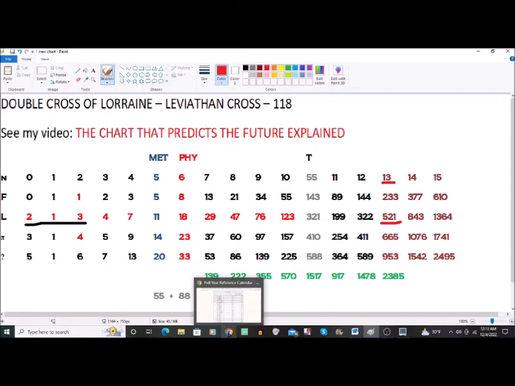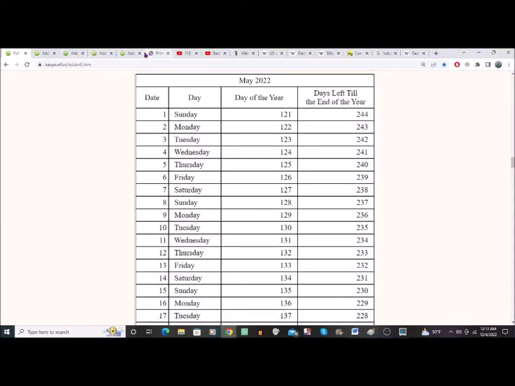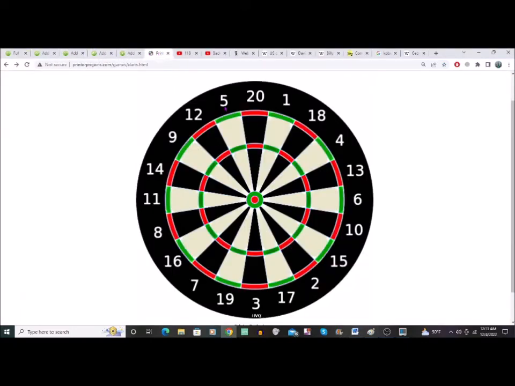Where am I going with this? Let's go look at the dartboard. But that's what we're looking at, this thing shooting through the eye of the needle.